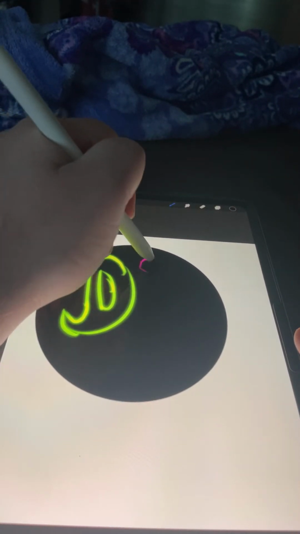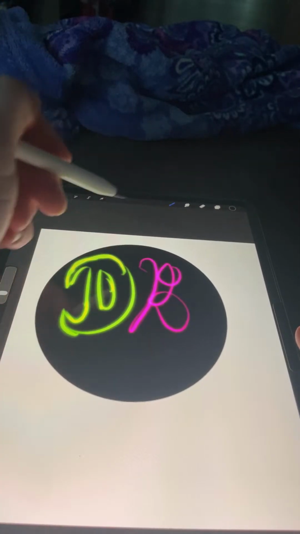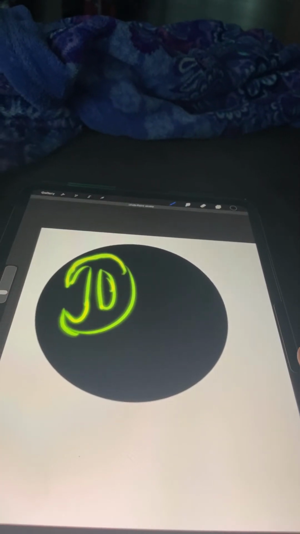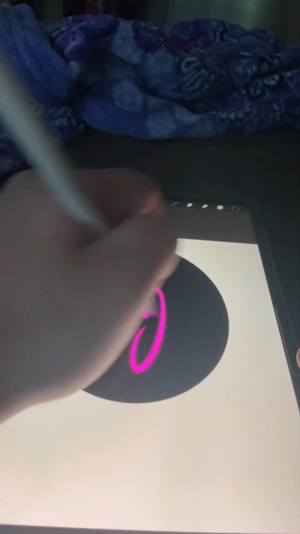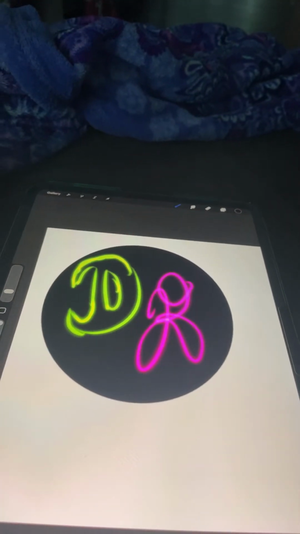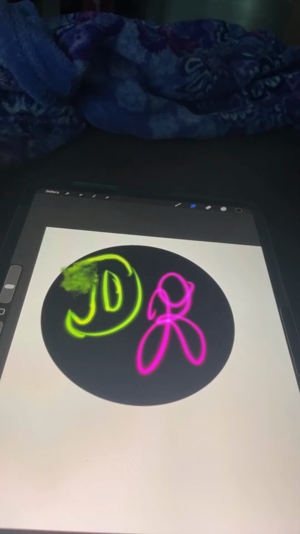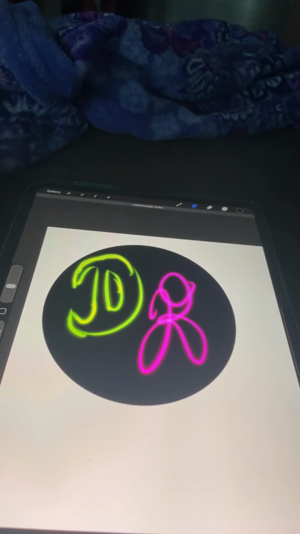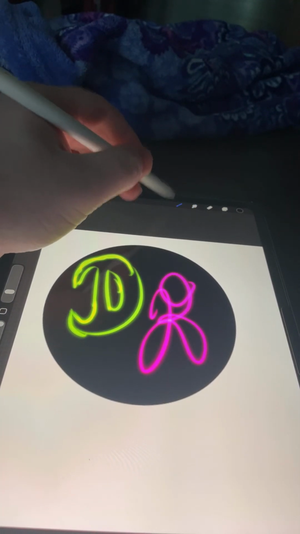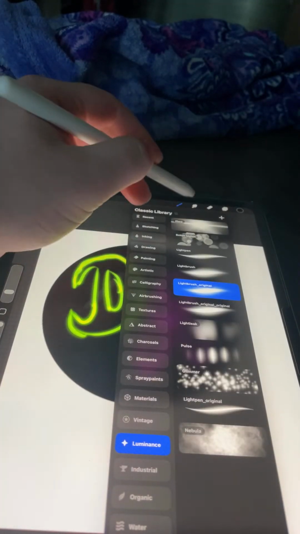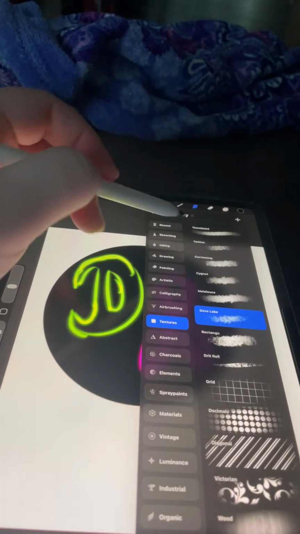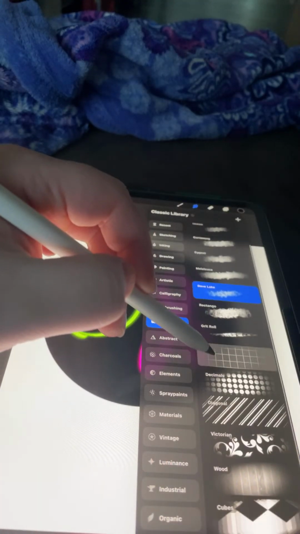And then we're gonna do the K. Alright, so now I'm gonna take this and I'm gonna start to warp this a little bit into something else. But I need to find the right warping tool that I want to use. Let's see.